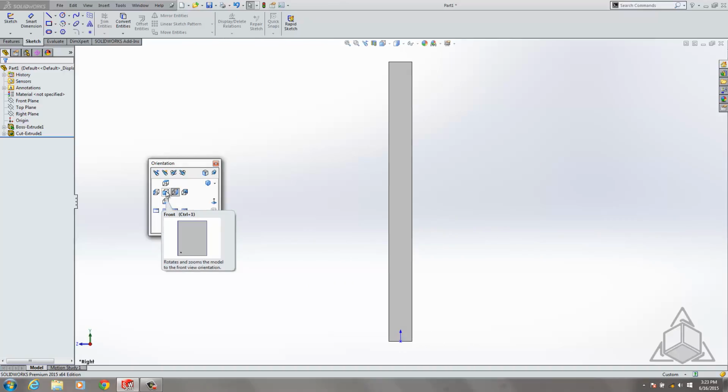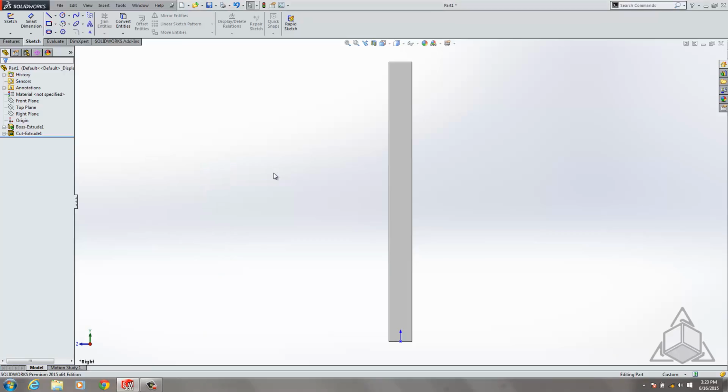If you notice, as I hover over these tools, it does show the keyboard shortcut that's associated with that. So just another way of manipulating those orientations. I'm going to go back to CTRL 7.